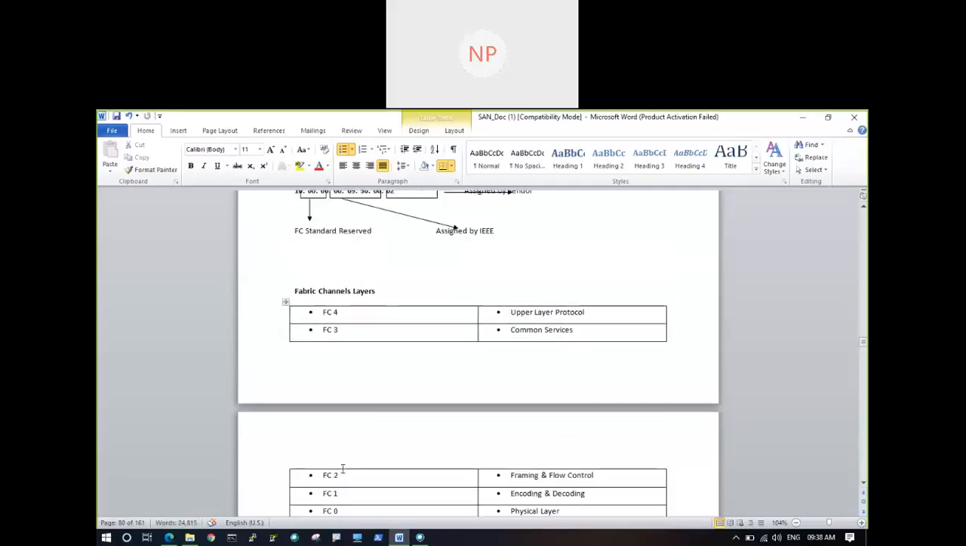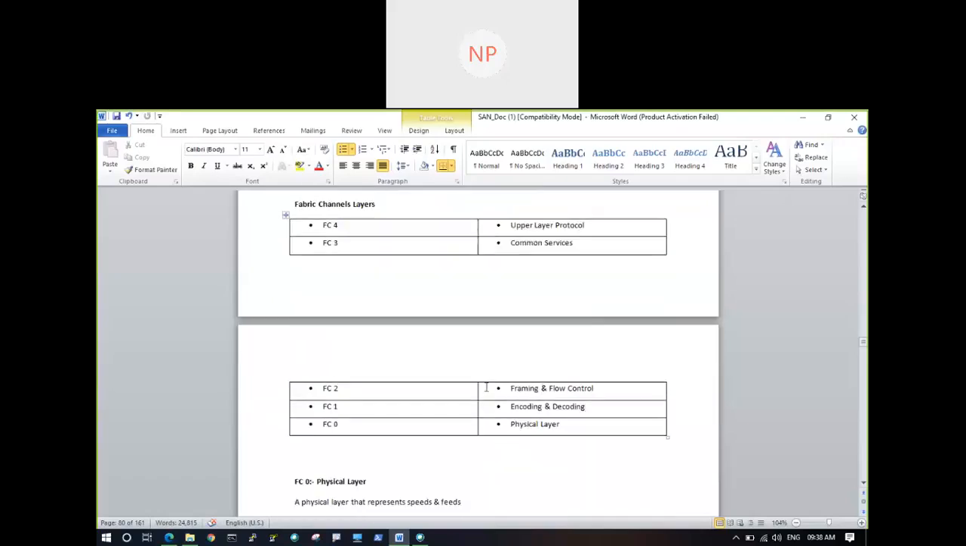Okay. Third layer is FC2, which is framing and flow control. Fourth layer is FC3, which is common services, and the fifth layer is FC4, which is upper layer protocol. Okay, these are the layers.